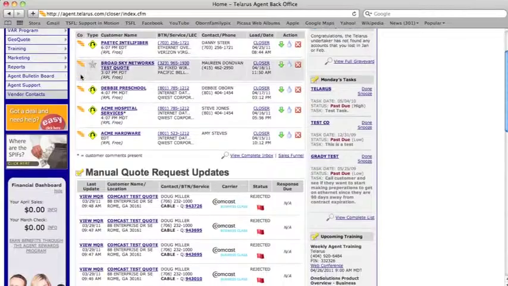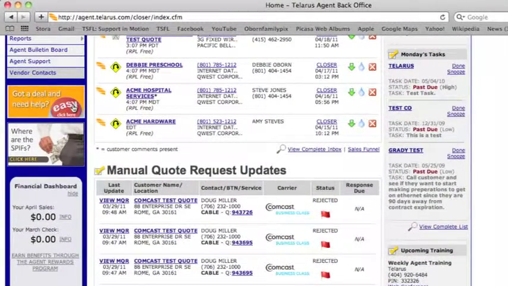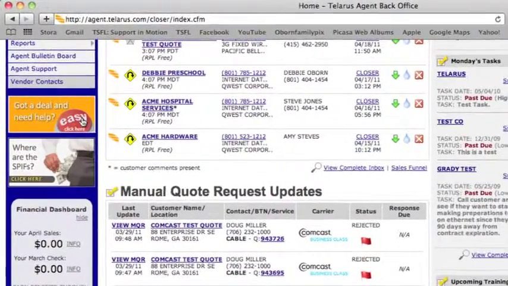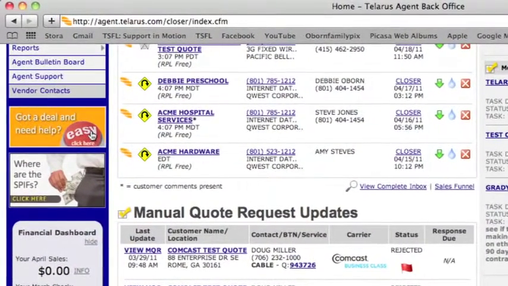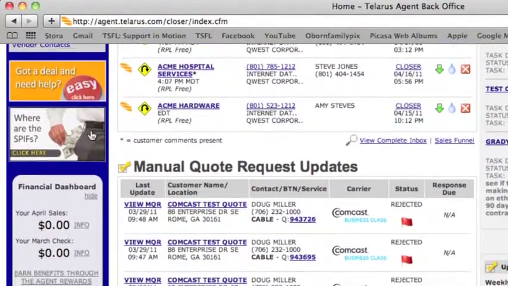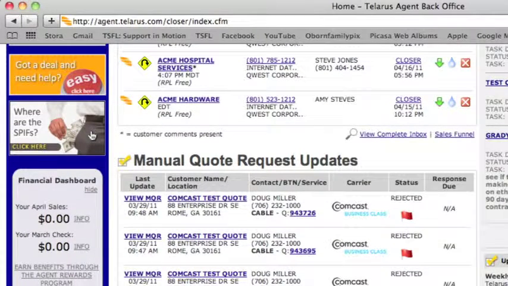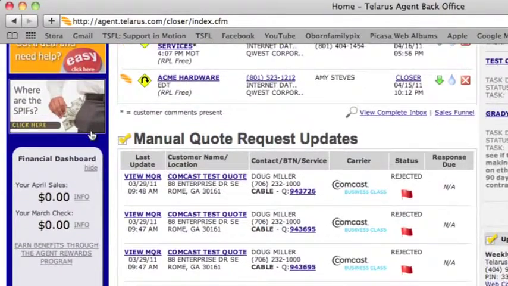Now, below the main navigation, you'll notice the Easy button. We talked about that previously. If you've got a deal and you need help, click on that Easy button and you'll be well on your way. Next, we have a Promotions button. If you click on that button, it will take you to a page that shows you an up-to-date copy of all of the spiffs and promotions that are going on with our carriers right now.